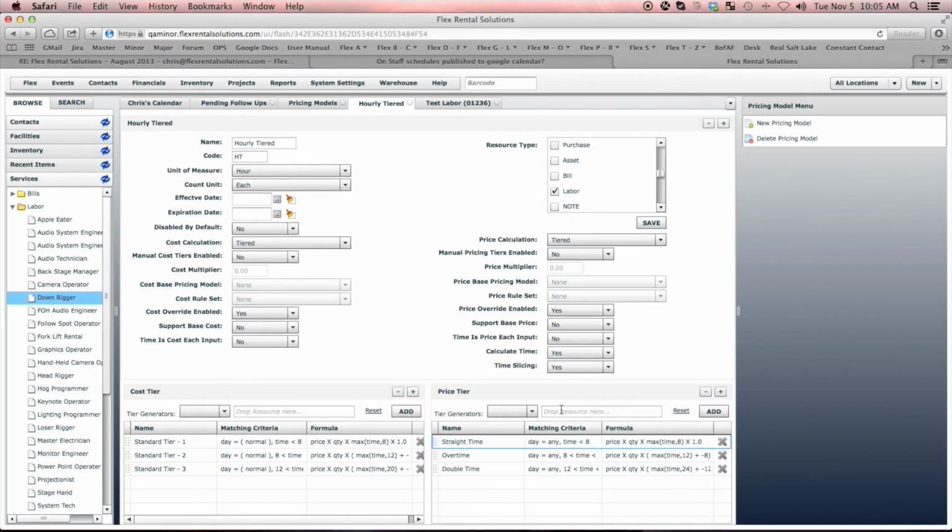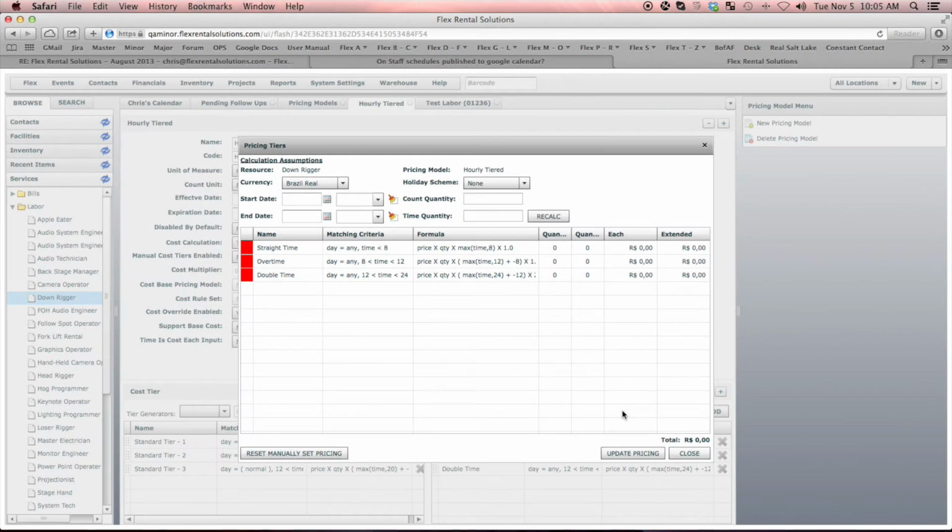So we have a calculator built into here. What we can do is take our labor and take a specific resource and drag it and drop it into this drop resource here area. That will open up this calculator. And so we can test to see how this rule applies and if we got our rules figured out correctly. So for now, we're going to calculate this in US dollars.